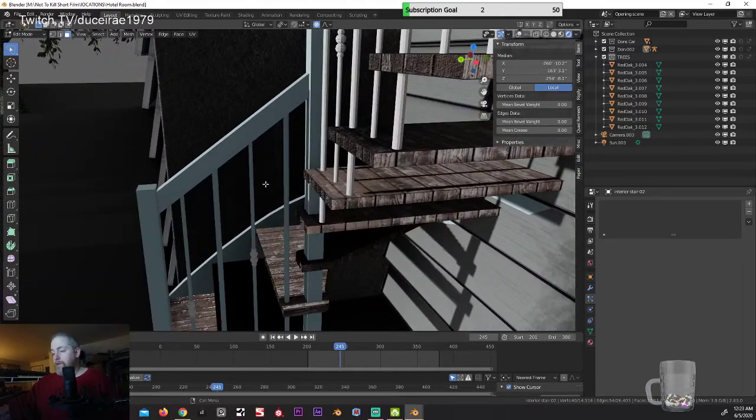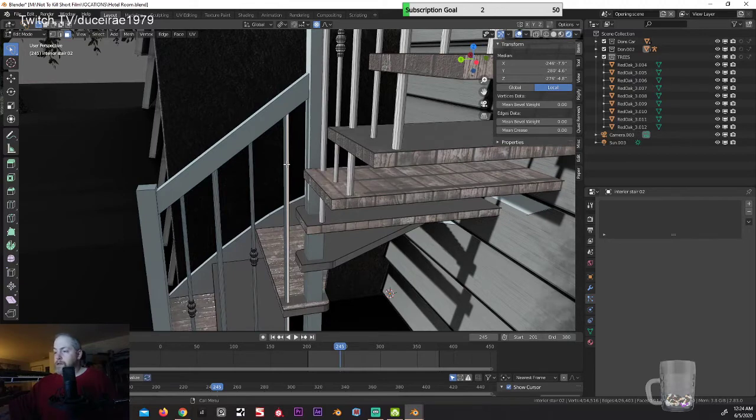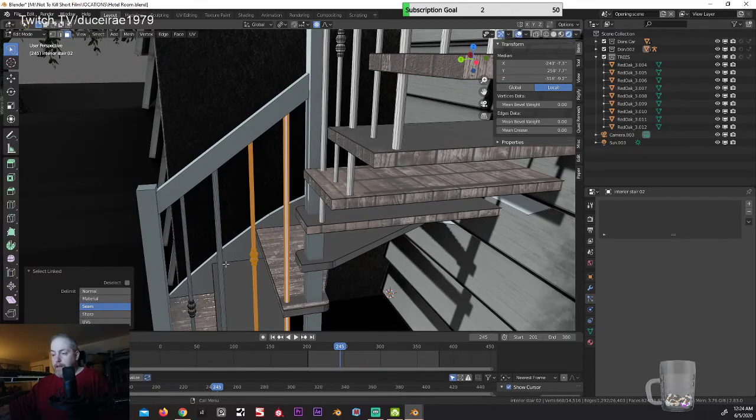Alright, so all of this... Okay, cool. Now we just need to go link, link, link, link, link. And everything else will be some sort of metal material. Keep it simple.